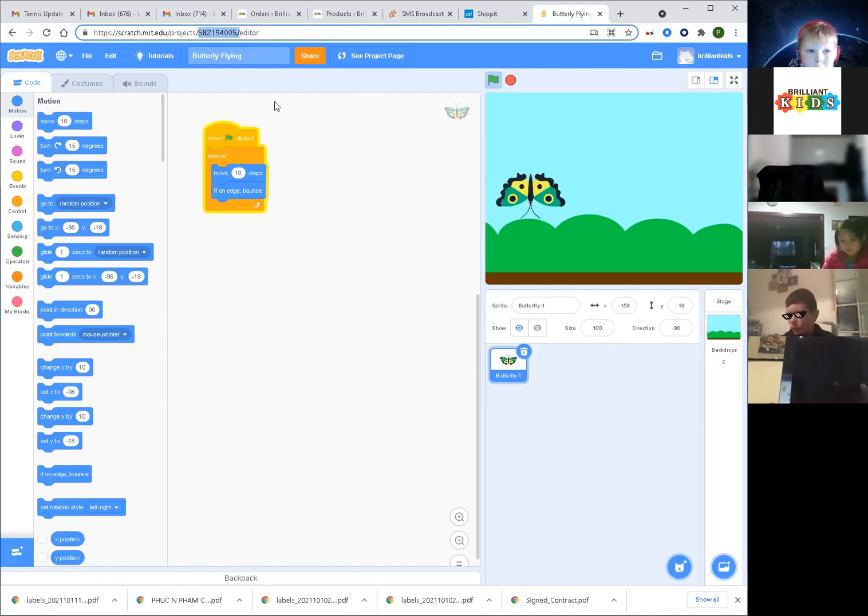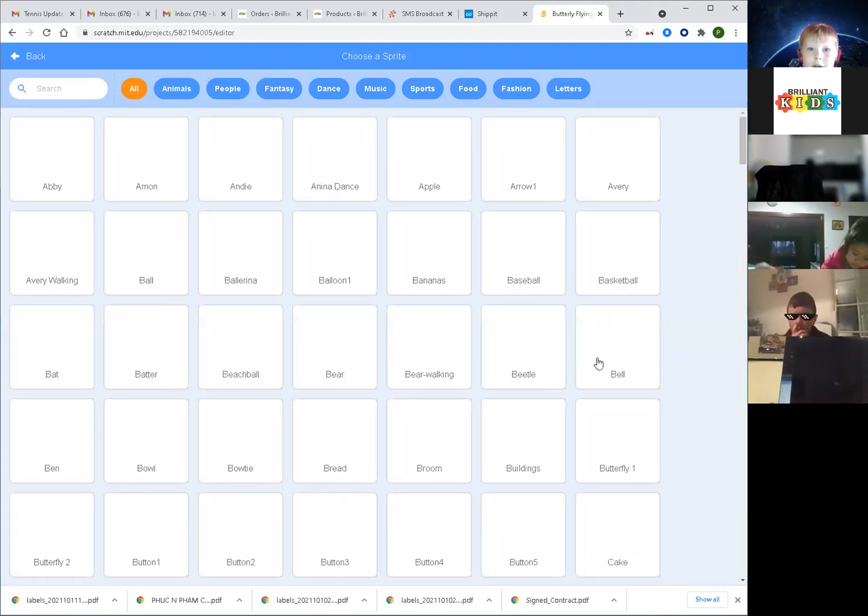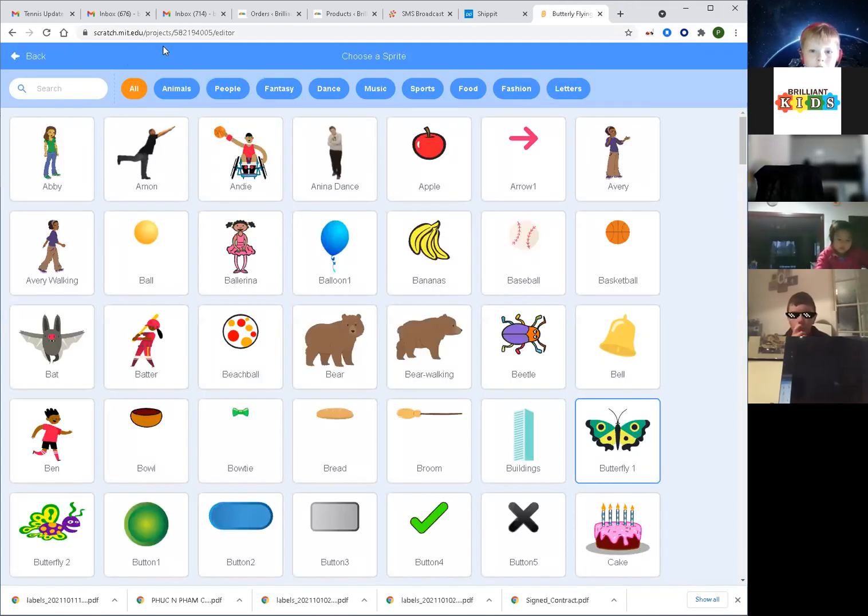If you create a new project, you won't see the butterfly and the blue sky, but you will see the cat and an empty backdrop. So you get rid of the cat. Oh, yes, I've got it now. And then on Scratch, on the cat, if you click on the recycle bin button, it will disappear, and then you create a butterfly here.